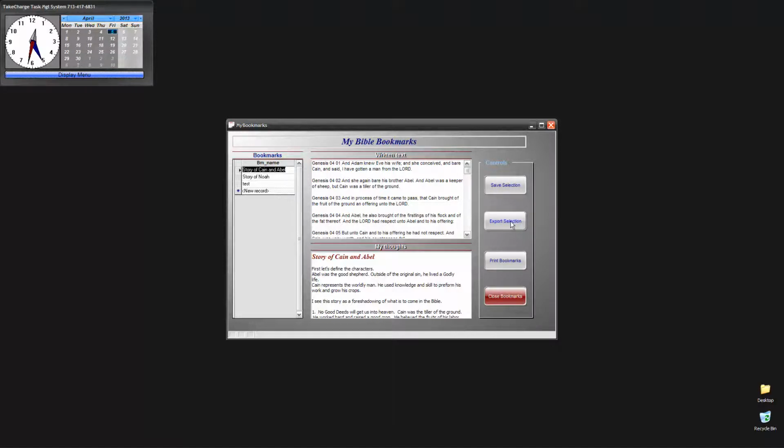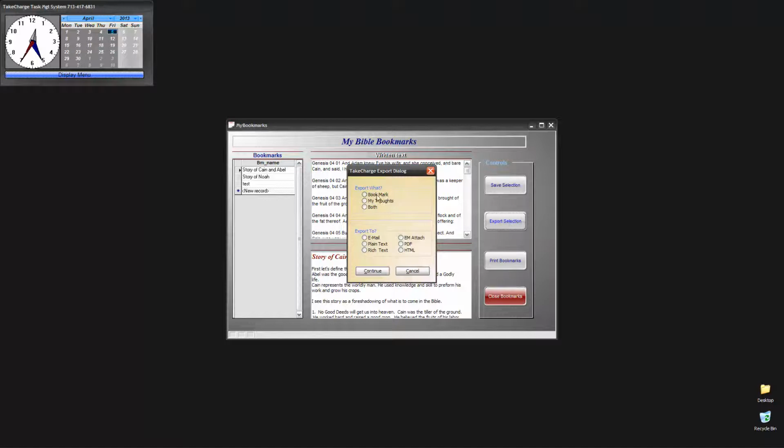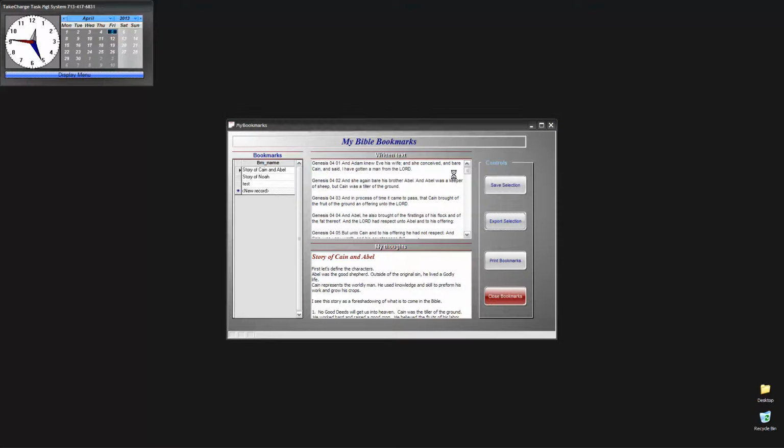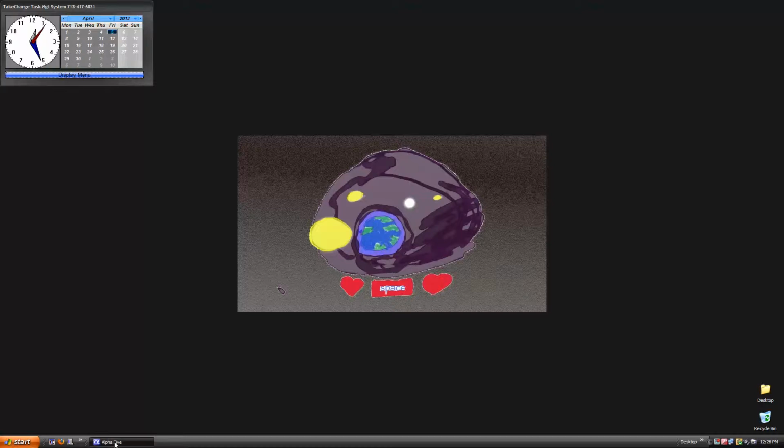So save is very simple. Export, when you select it, allows you to tell it what you want to export, the bookmark, my thoughts, or both the bookmark and my thoughts. And where do you want to export it to? Now, that code uses an X dialog box to present that option, and we're going to look at that here in a minute as well. And then the print just basically prints the report that I created for it. So let's take a look at how all this code works.